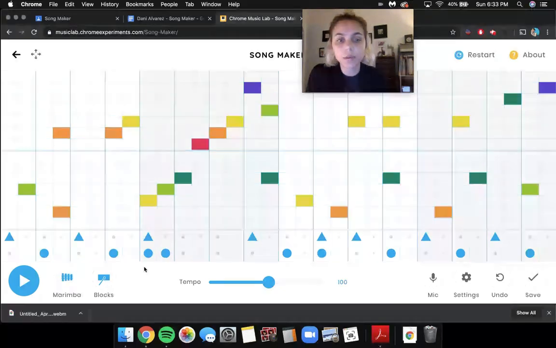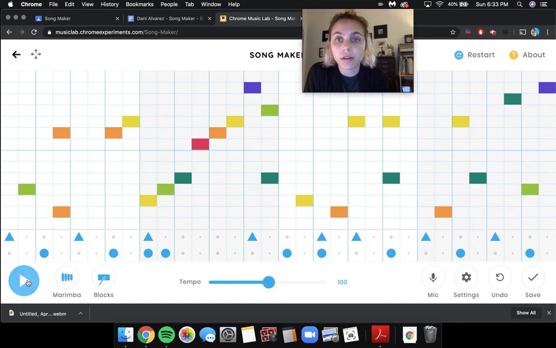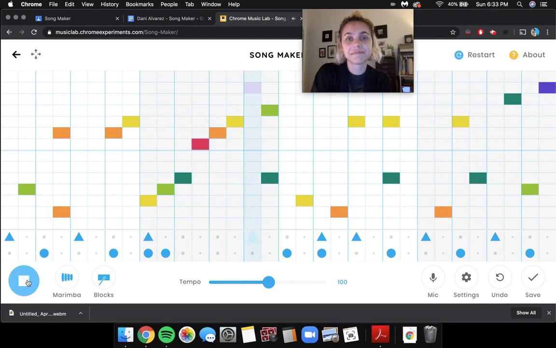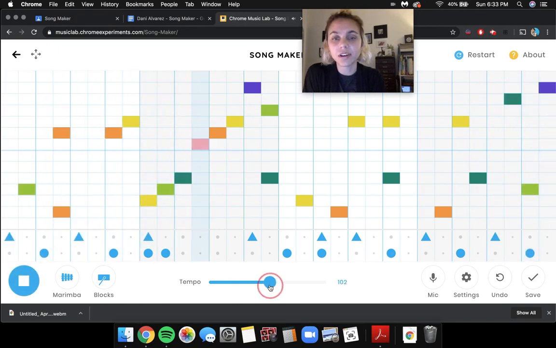Okay, so I filled out my whole board. I'm going to play it all the way through. It might sound really bad and I might have to go back through and tweak some things if I don't like it, but let's see how it sounds. Not bad, right? If I mess with this tempo here, it'll get faster. If I lower it, it's a lot slower.